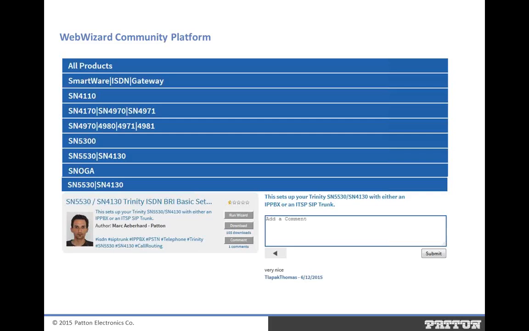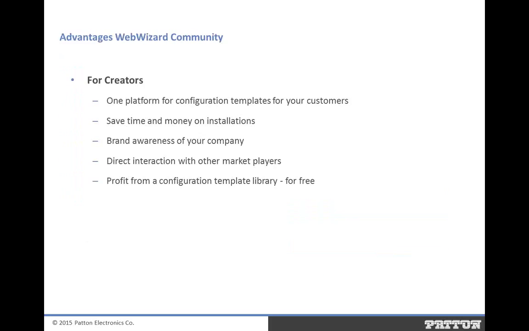Good. So, there are several advantages combined with this new community. It's something really brand new we came up with. And for you, there are plenty of advantages. You have one platform for all configuration templates for your customer, and you can also take advantage of the other wizards of our channels, for instance. So you can save time and money on installations, not only you, but also your customers. Your brand awareness would rise on the community. You have direct interactions with other market players, and you can profit, as I said, from a configuration template library, totally for free.